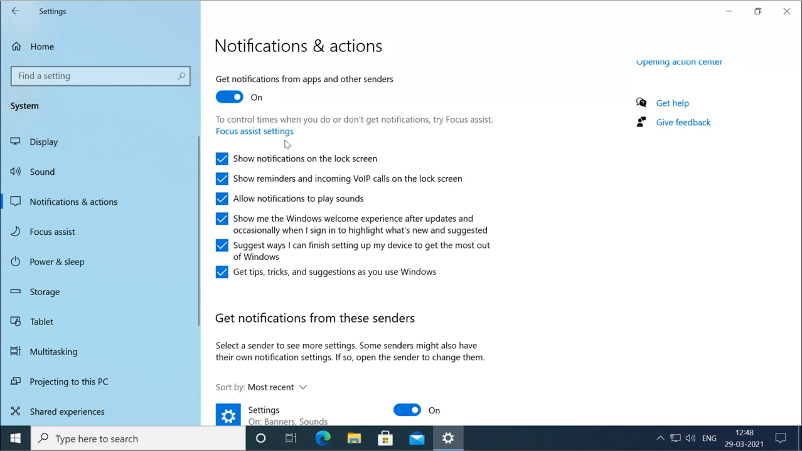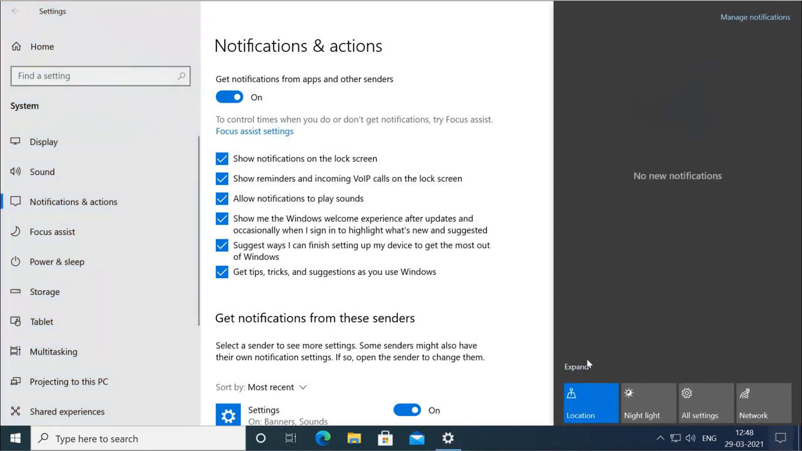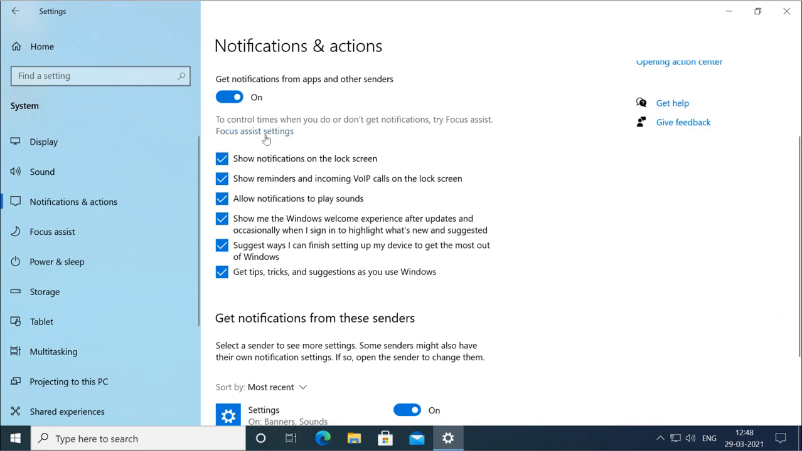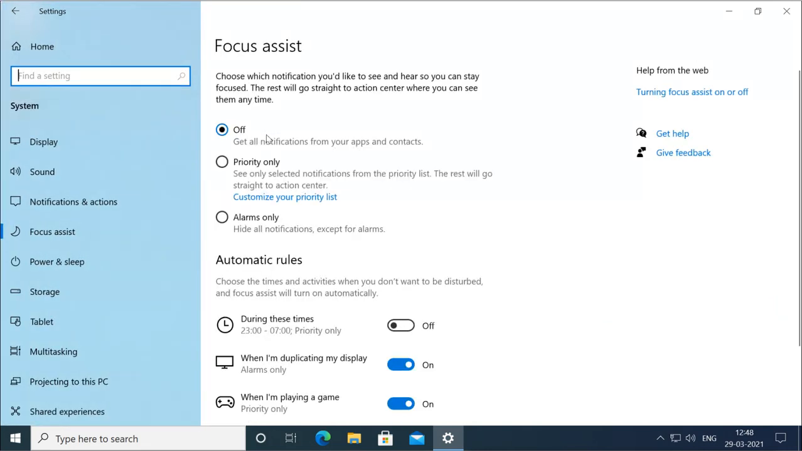Suppose I'm using an app for a presentation. On that presentation, I don't want to get any notification. So I can enable this focus assist. I can enable focus assist directly from here, and in the settings I can manage what notifications I want to see or not want to see.